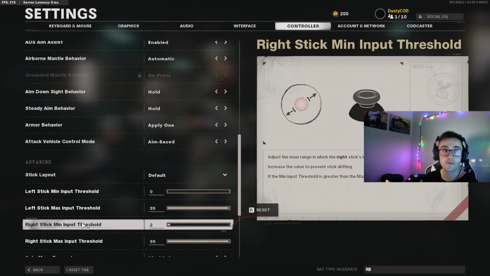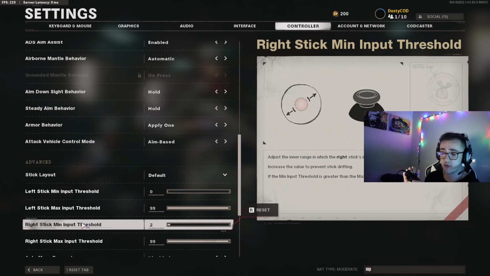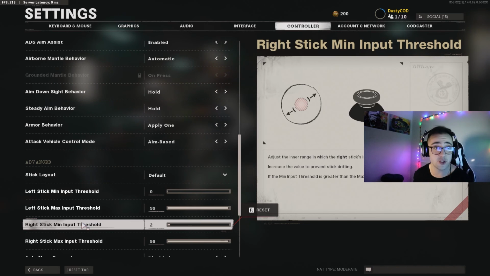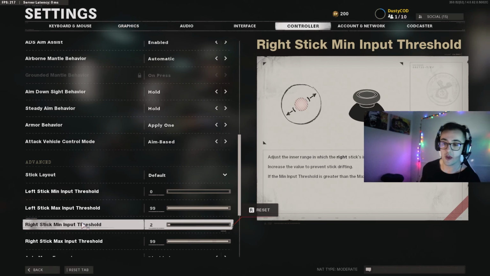This setting is put in the game to help avoid stick drift, right? If your controller naturally moves around a lot, you're going to want to have this probably a little bit higher than 2. But personally, my controller is pretty good. It doesn't have really any stick drift. It's pretty new, so keeping it low, it feels very, very responsive, and I like that. I'm getting a lot better snapshots. My aim doesn't seem delayed, you know what I mean? It's very, very responsive, the analog stick. So I like that.